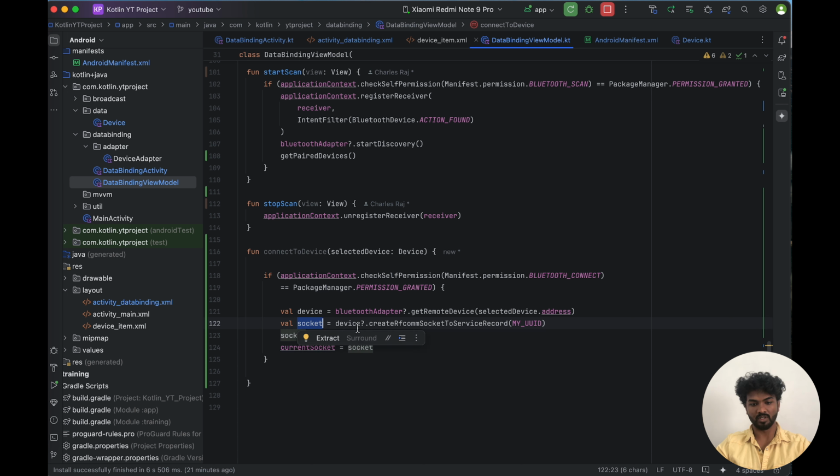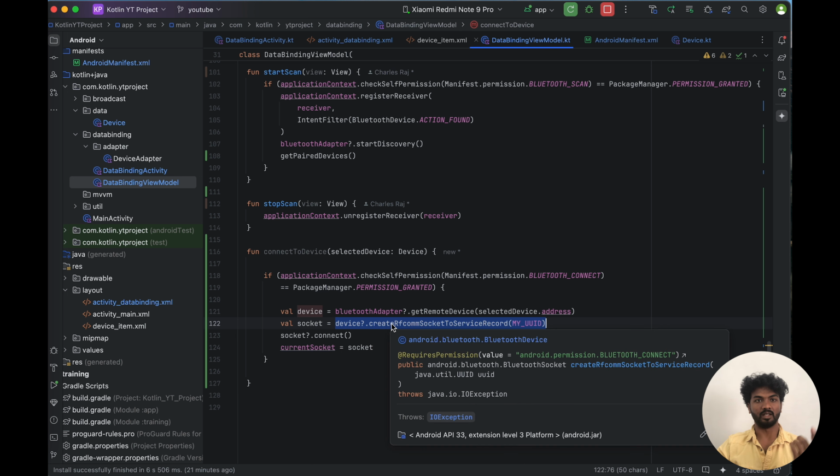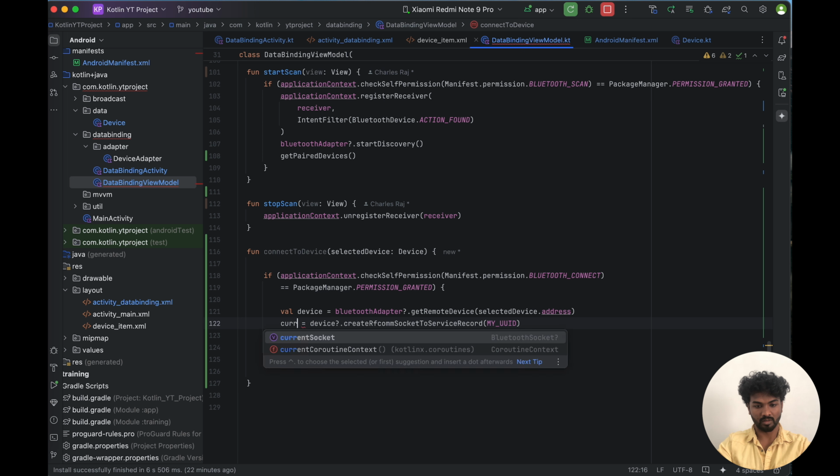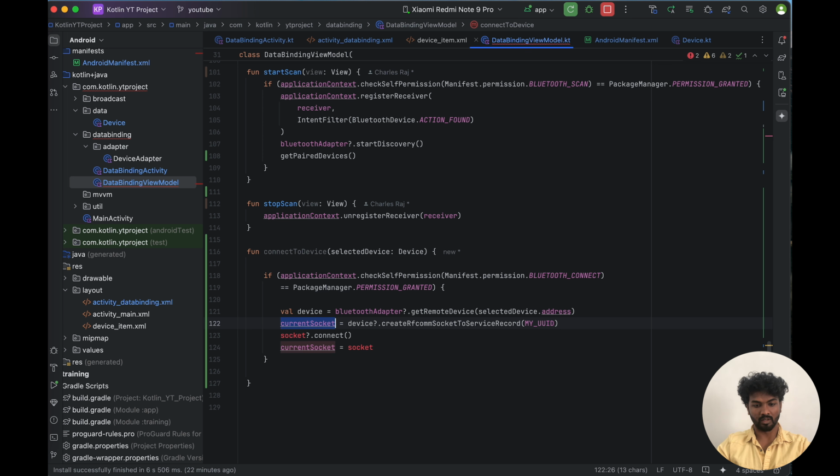So this is the connection. Actually, this is what the connection means: it will create a connection. If your device is not paired, it will ask for a pairing confirmation on that device and on our device also. Once we click it, it will work. So this socket is connected. I'm going to keep this current socket, because for stopping the connection we need the current socket.